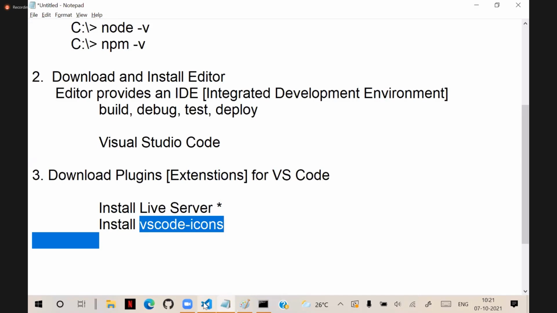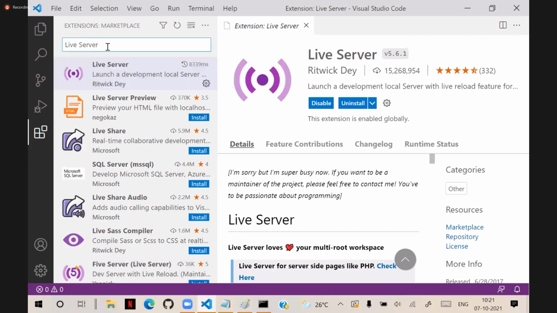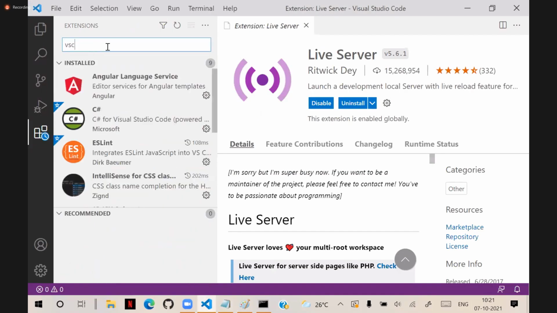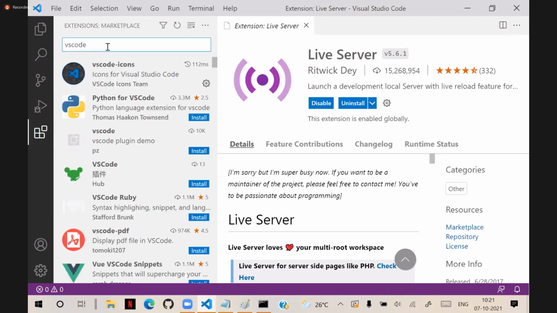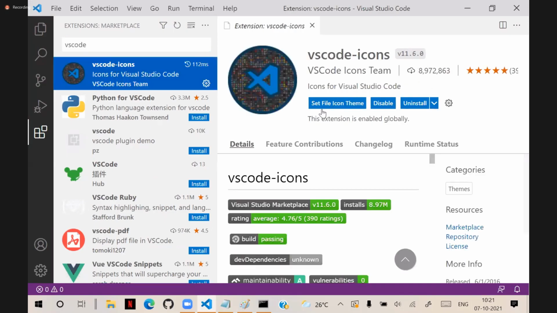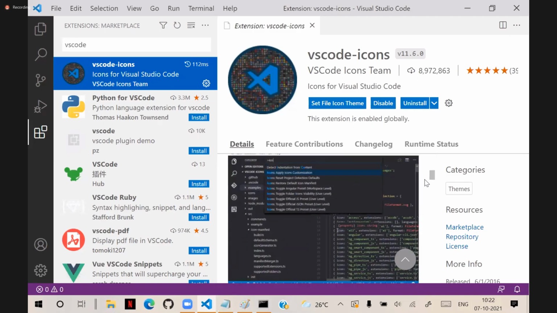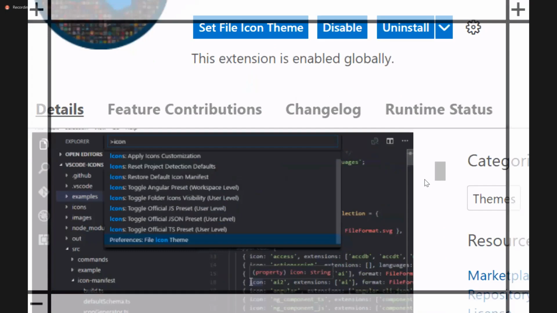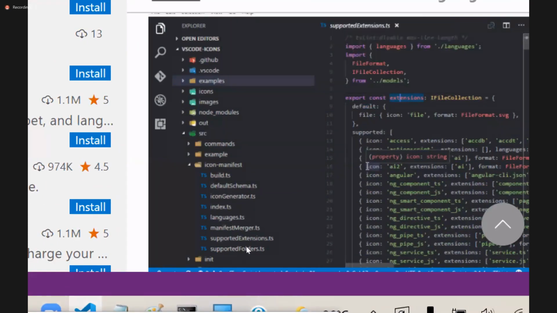So what you have to do is search for another plugin. What is it? VS Code Icons. This is another plugin. You download and install this VS Code Icons plugin. The advantage of this plugin is that whenever you are creating files, you can see that for every file, different icons will come.